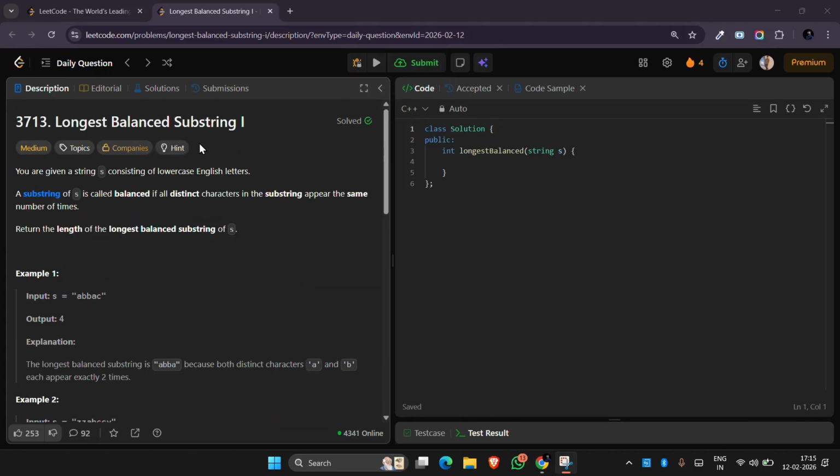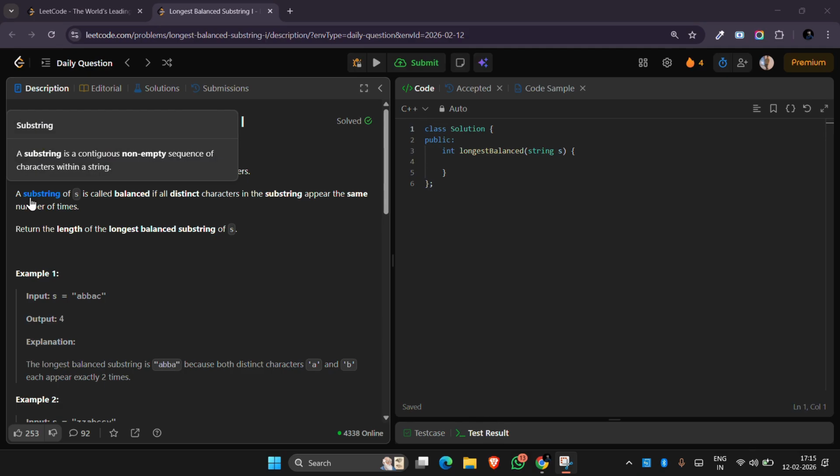Hi guys. So in this question, we need to find the longest balanced substring. So basically, a string S is given to you, and in this string S, all the English characters are in lowercase. And we need to find a substring.